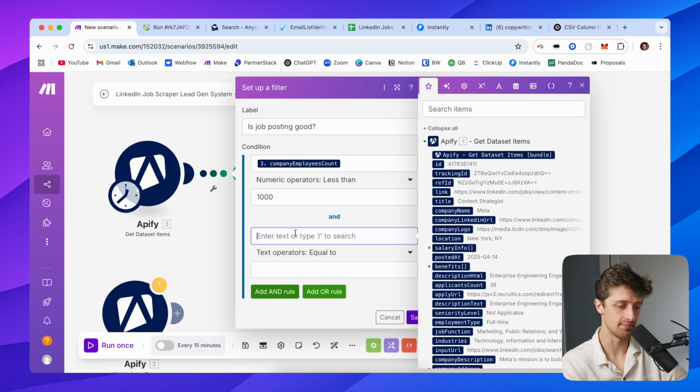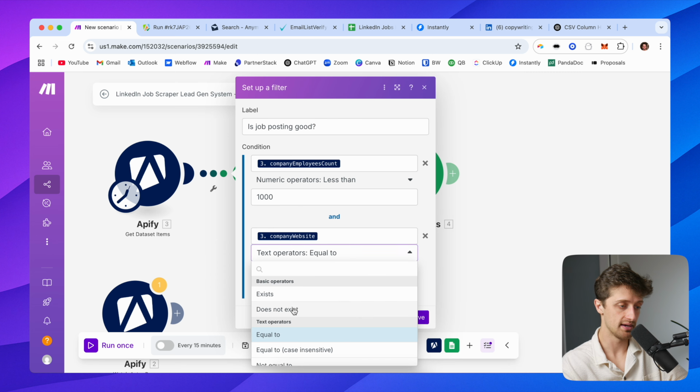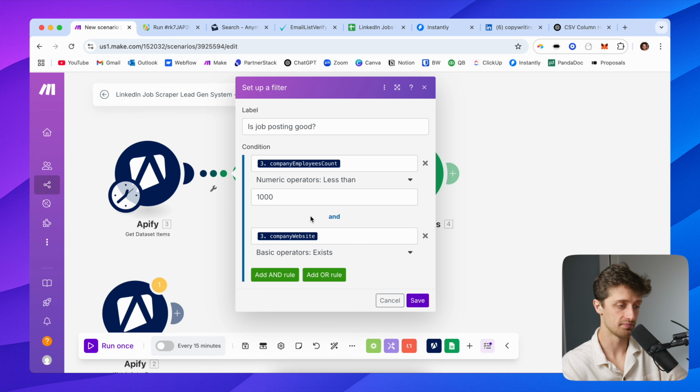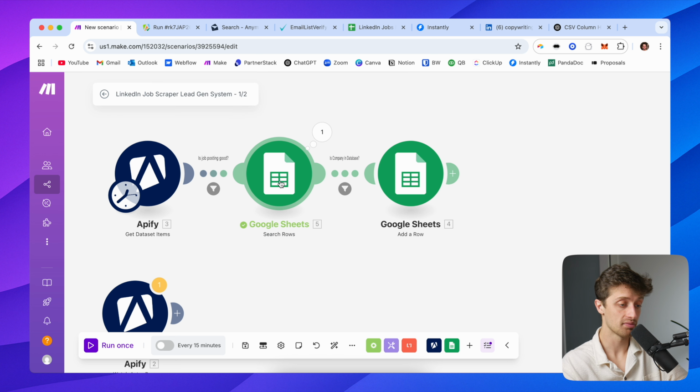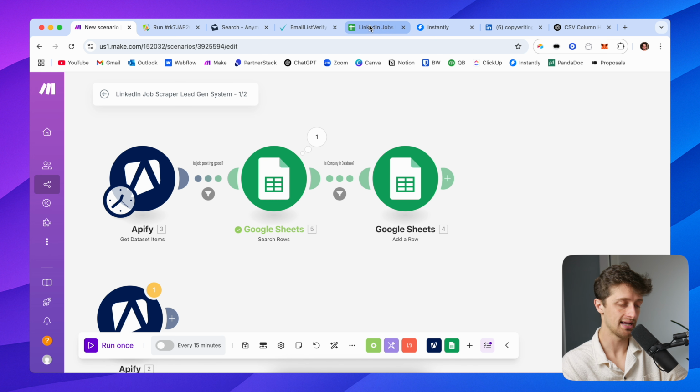So I'm going to say if company website exists, then we're going to let it through. Okay. So if they have less than 1,000 and if the website exists, we're then going to search for that company name. And if that company name isn't in the sheet, we're going to add it. That's all we're doing so far. Okay. So let's test this somehow.